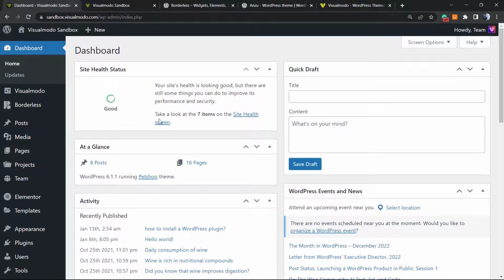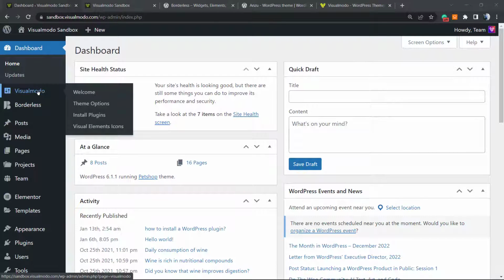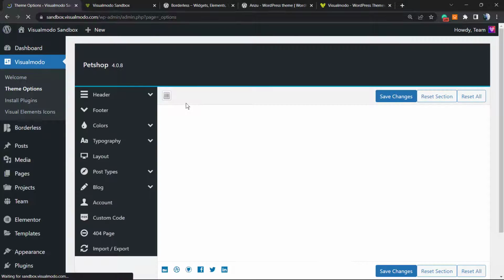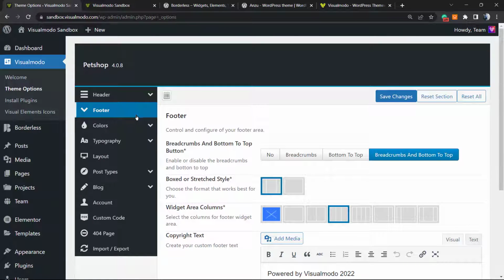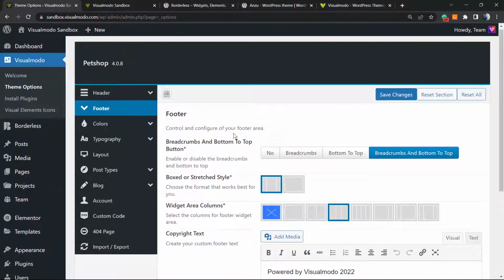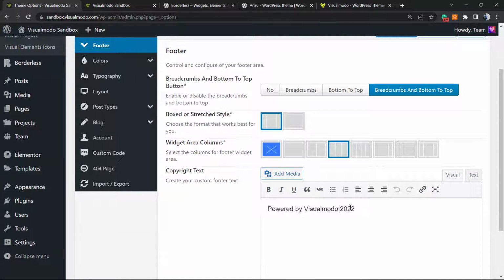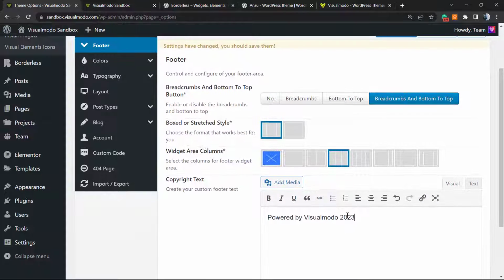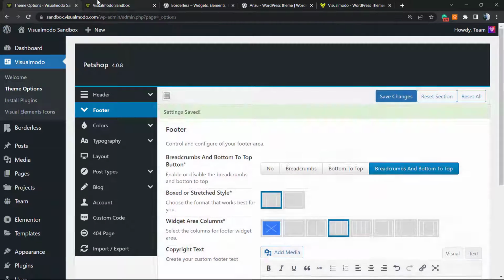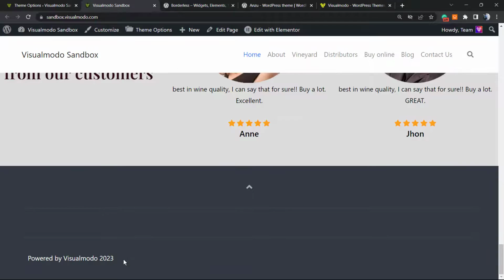So let's get to the WordPress dashboard. If you are using any Visualmodo premium theme, you're gonna be able to see a Visualmodo panel in your WordPress dashboard on the left sidebar, and from here go to theme options, okay? Once on theme options, we have this menu right here, fully customizable, and next to header we have the footer. Click on it, okay? And here is our text. If you want, we can change this 2022 for 2023, update, go to the site, and here is the year.